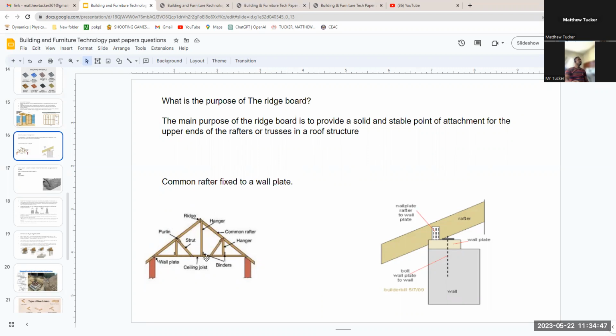This is a truss that is set up on a roof. Common rafter fixed to a wall plate. Now, this is the common rafter, and this is the wall plate which is here. They might ask you to draw the wall plate. And again, the wall plate is set up like this. This is the common drawing that you'll do in TD, showing where the rafter will be placed on top of the wall plate and the different things that they use to hold that rafter down to the wall plate.